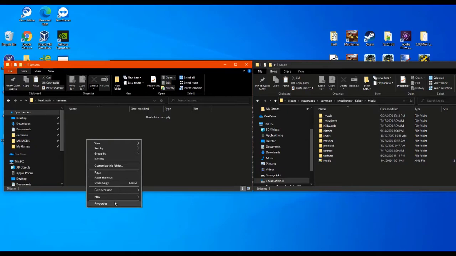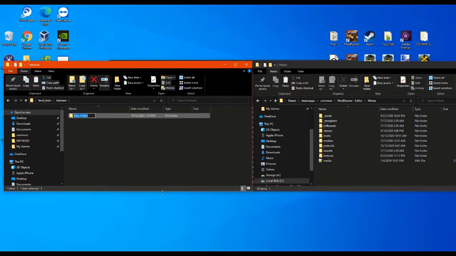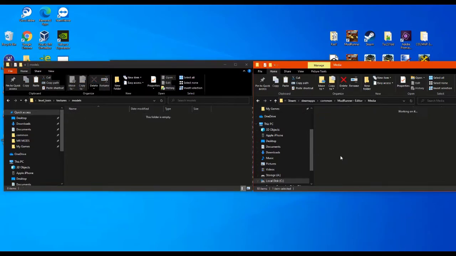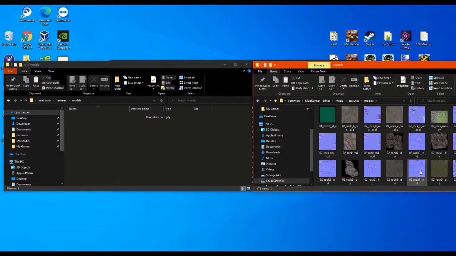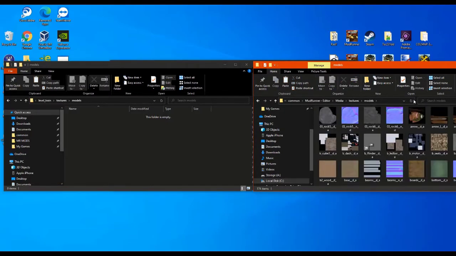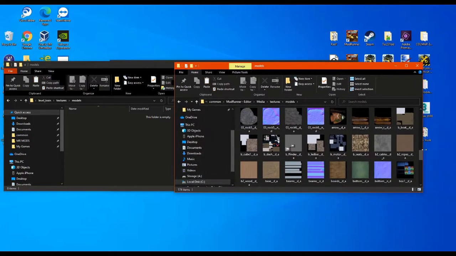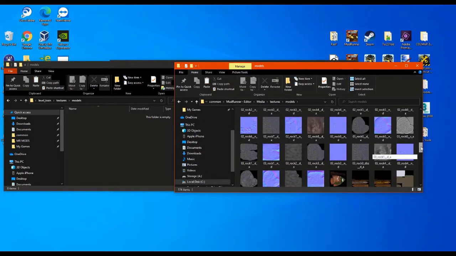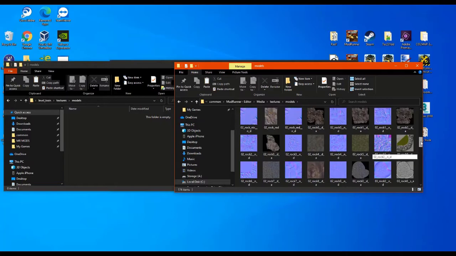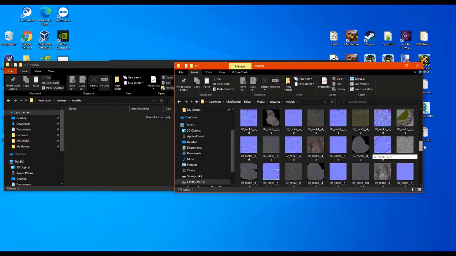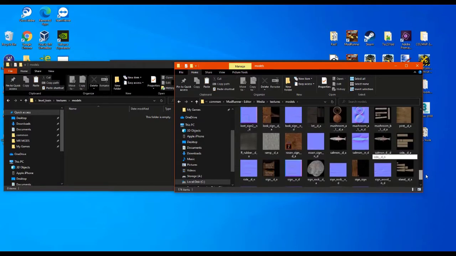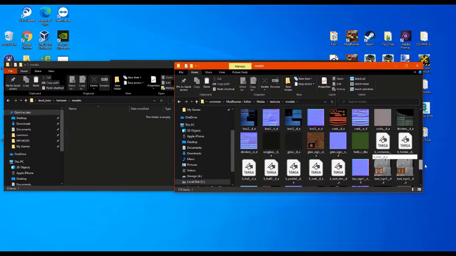Same thing. I gotta add models. And I need to go find the textures. Models. And you can see I have boatloads of stuff. This is why it gets kind of confusing. So this is also how you test your maps. It's a good practice way to test your map.